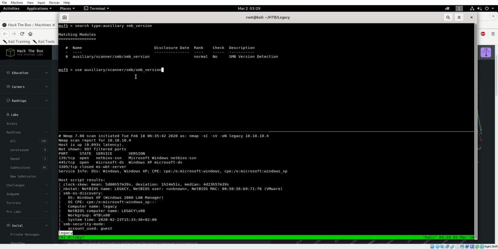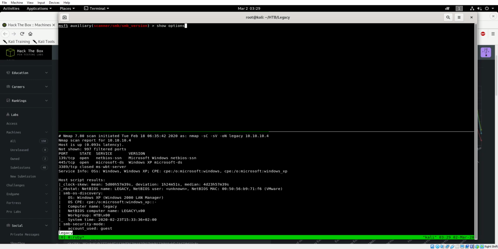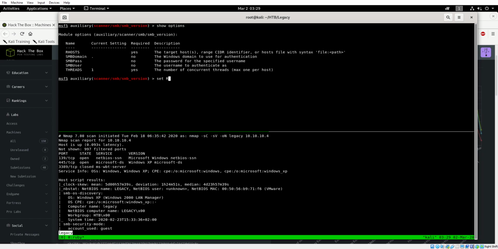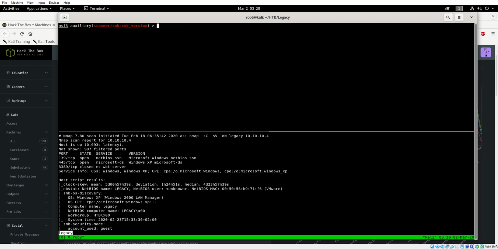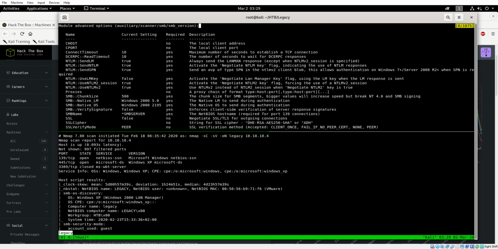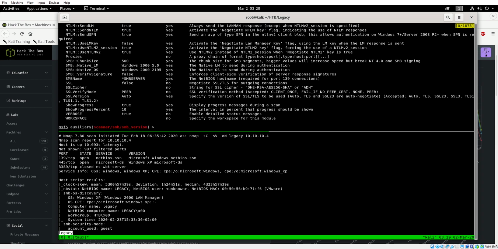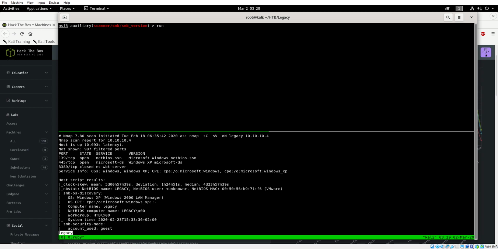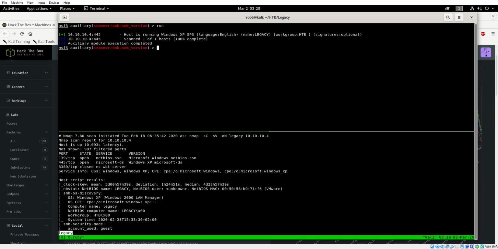So we'll use this and set our host to the IP address of the machine. Then we'll set verbose to true because I always like doing that. And let's see if there's any advanced options that might be useful. Yeah, as of right now, just for scanning, nothing here seems too useful. So we'll go ahead and run this. We'll give it a second.